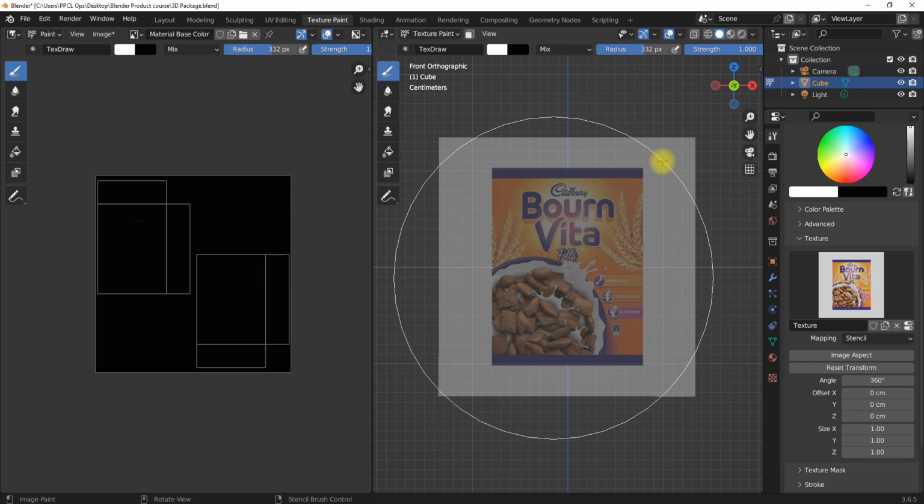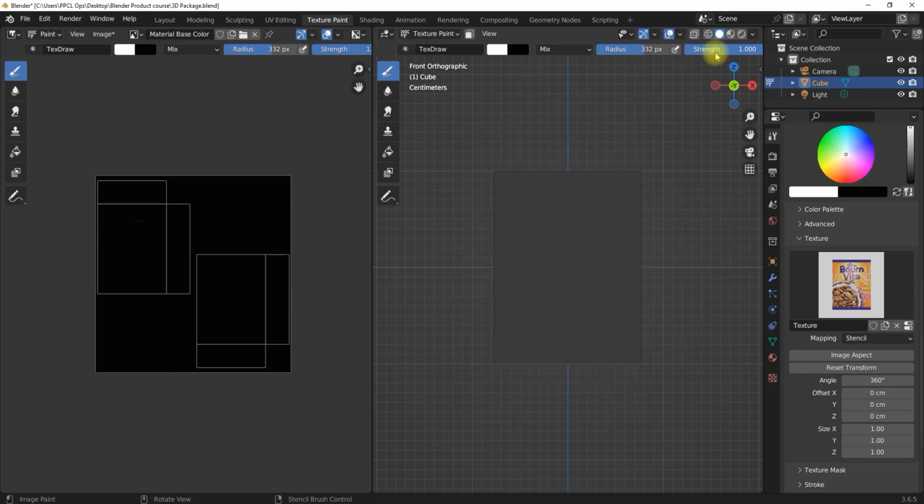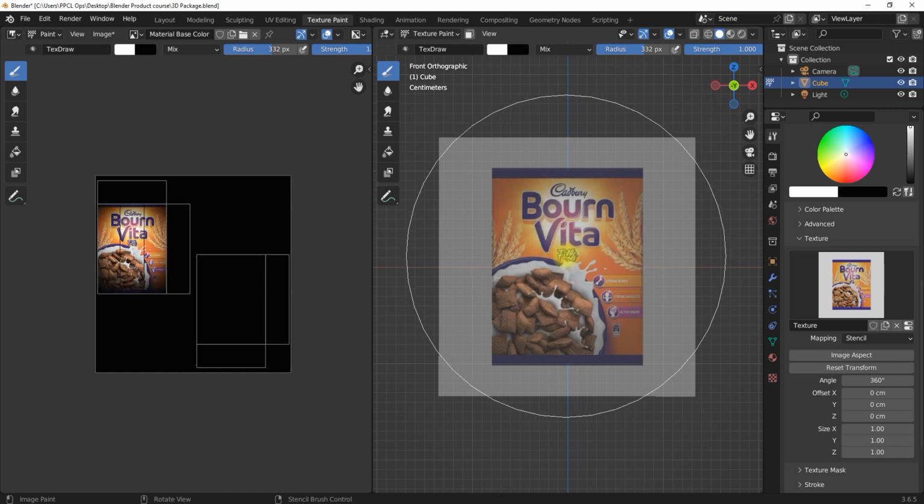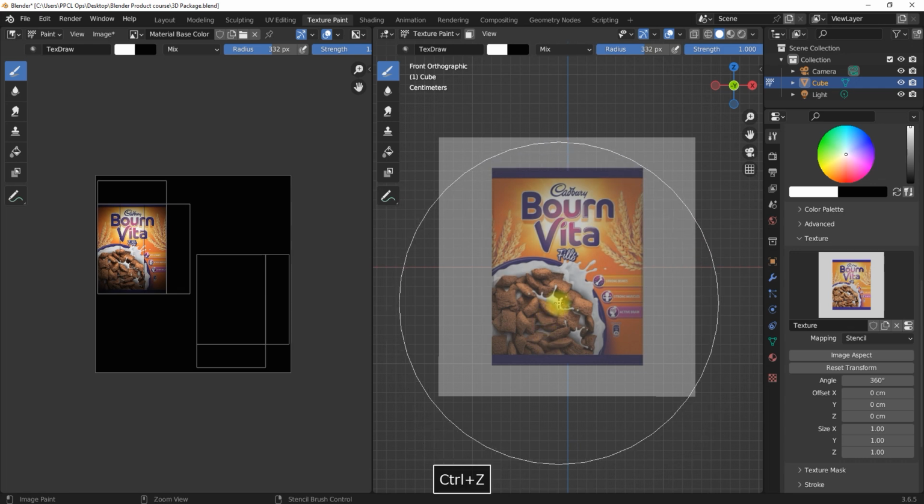The next thing is I want to come to my strength, make sure my strength is set to 1, all right? And 1 means 100% of it. So I'll just come in and I'll click once, and that will have painted. But now we have another issue. The issue is that you can see the brush stroke. I'm having a little bit of a fall off to this brush stroke. I don't want to have that fall off, so I'm going to undo that.